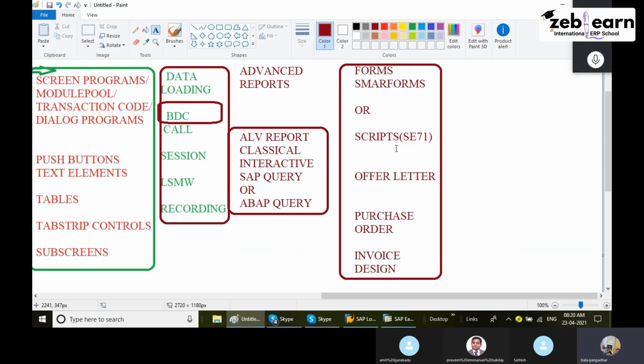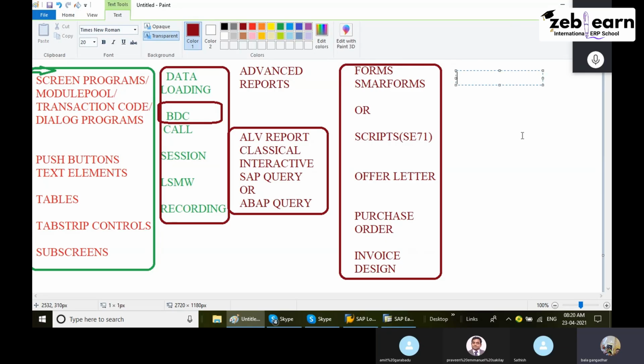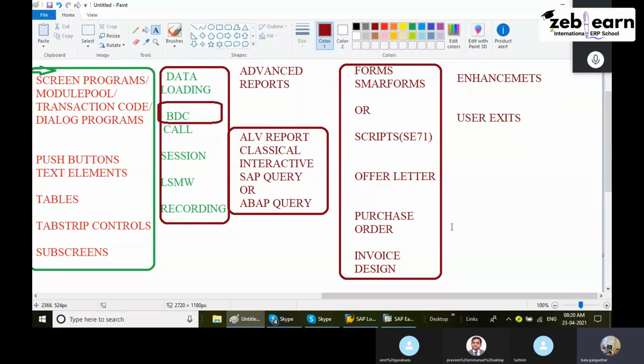Integration-related things like enhancements. Under enhancements, we have user exit as one concept. It is a separate program. But now we are not using user exits; we are using an advanced-level concept.